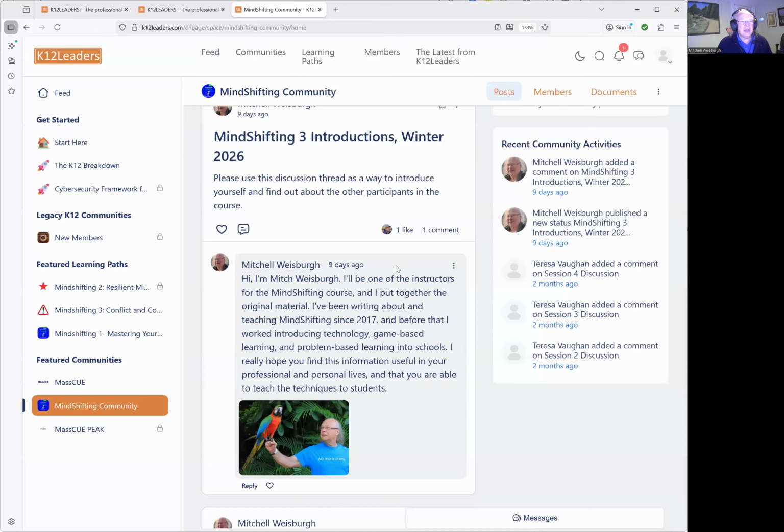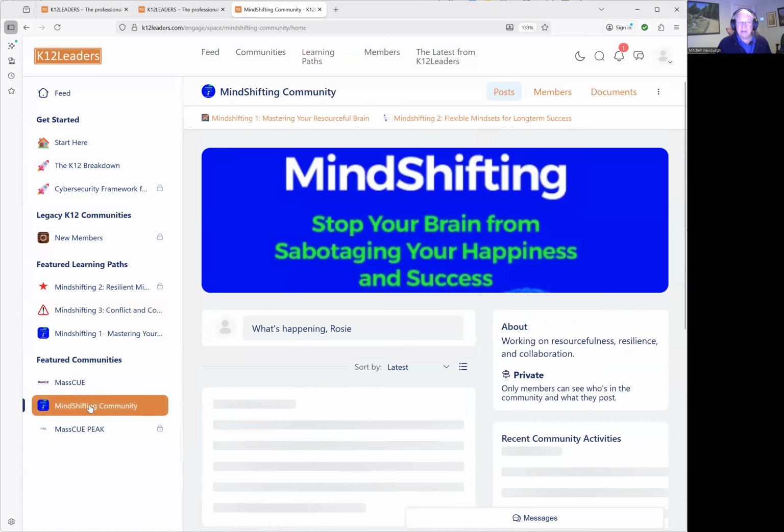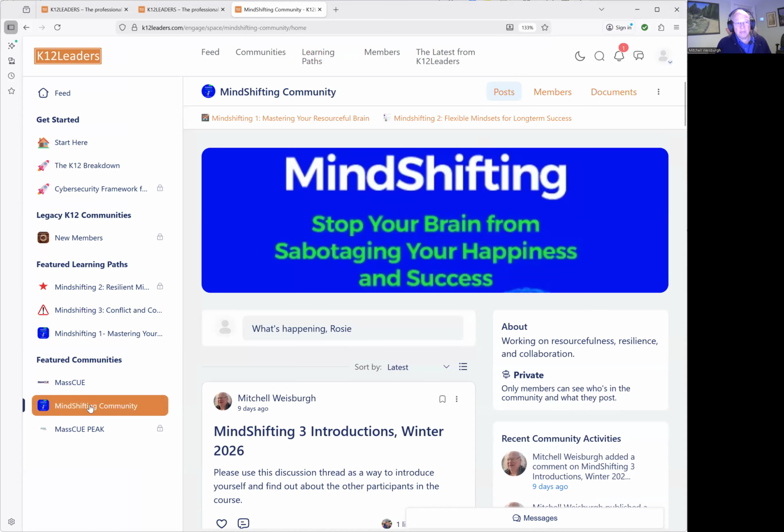What you have to do in order to use the community and get into the course is clicking on the course here on the left, or clicking on the community. And those are the things that you're going to be using most often. We'll explain more during the first session, but that's enough to get you started.